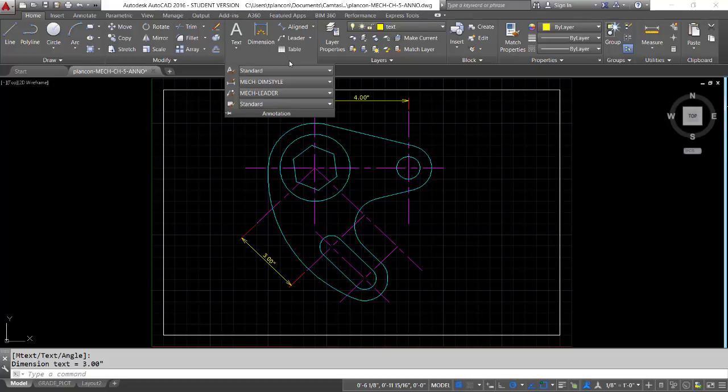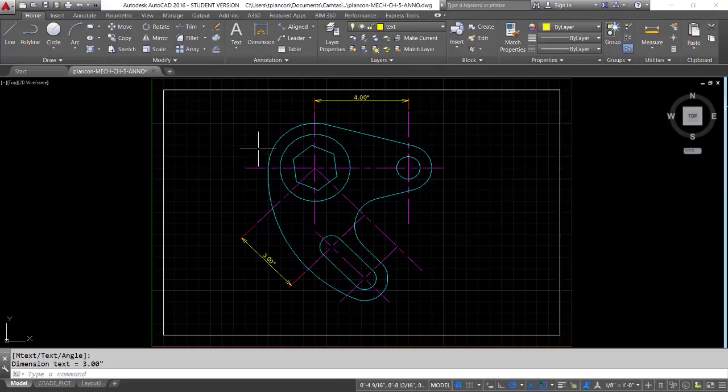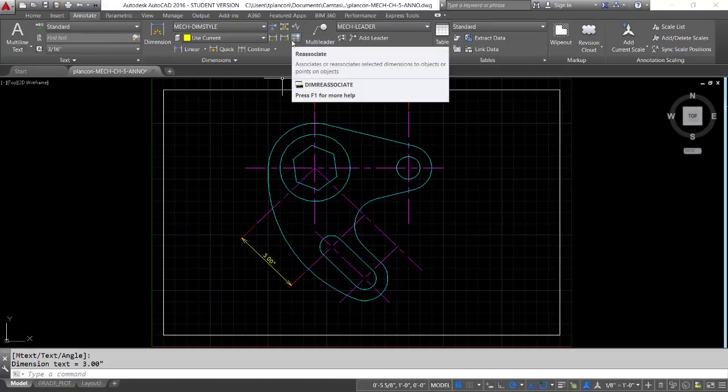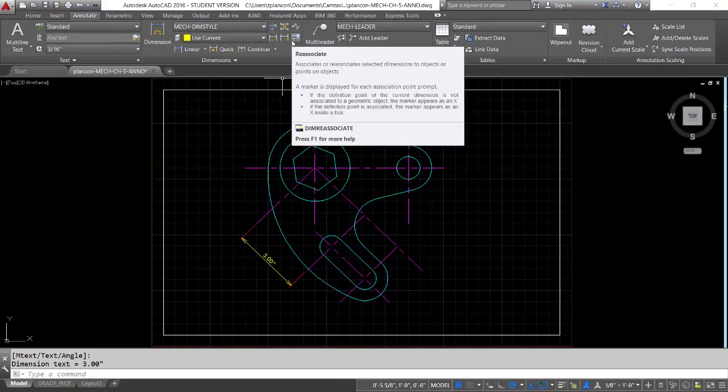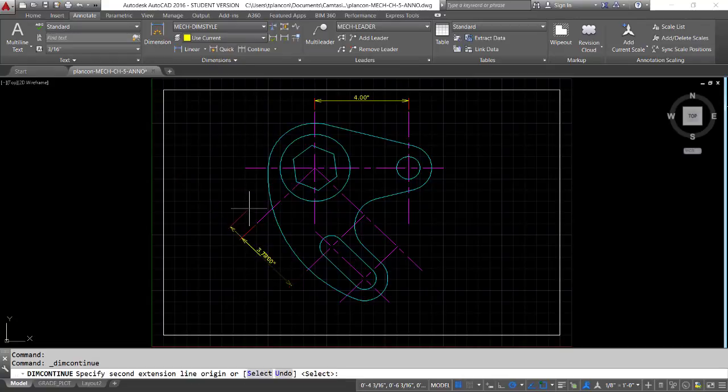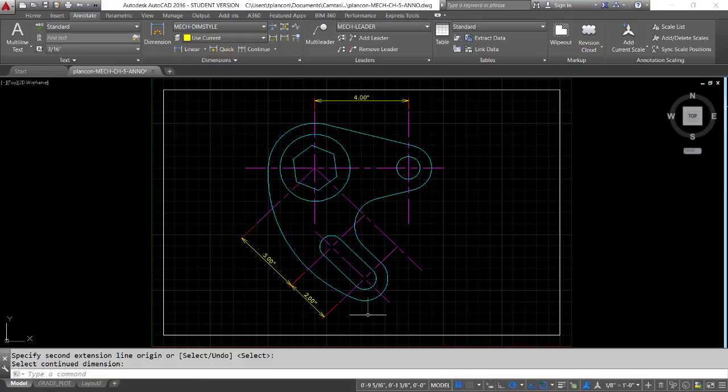So what I can do, go back up to the top of the ribbon where the tabs are, and I can choose the annotate tab, and you'll see that the ribbon changes and has several more commands there, and the one I want is right there. It's called continue. As soon as I click continue, you'll notice that a dimension jumps off from where I left off. So I can just go down and click onto the next location and then hit enter and enter again, and then that's done.